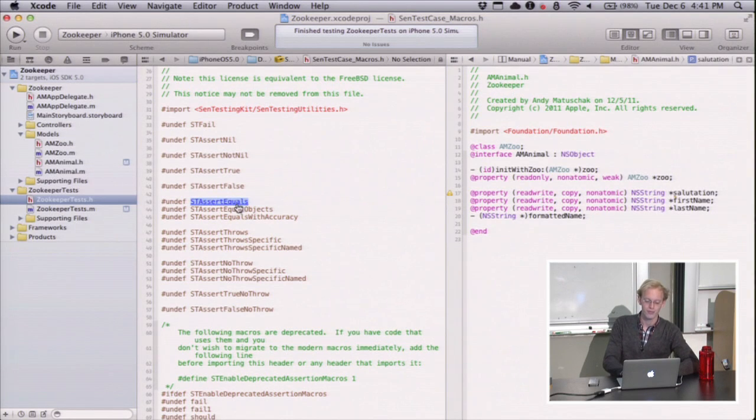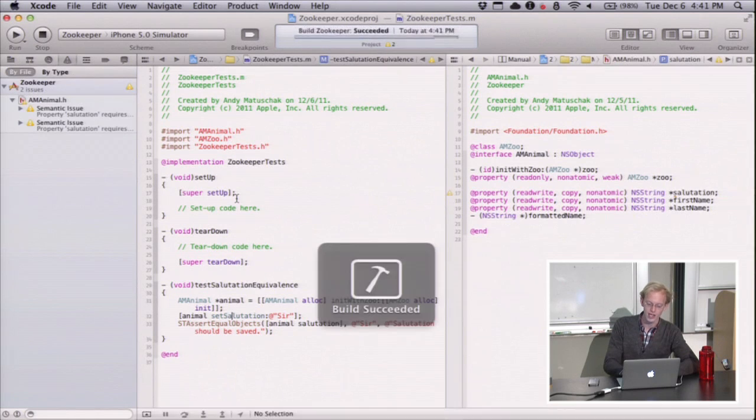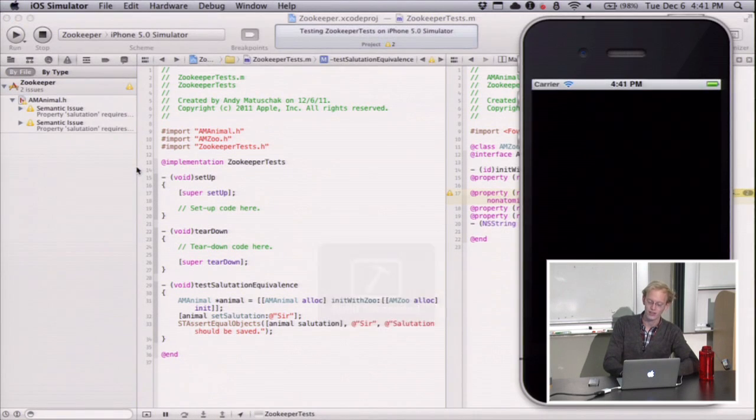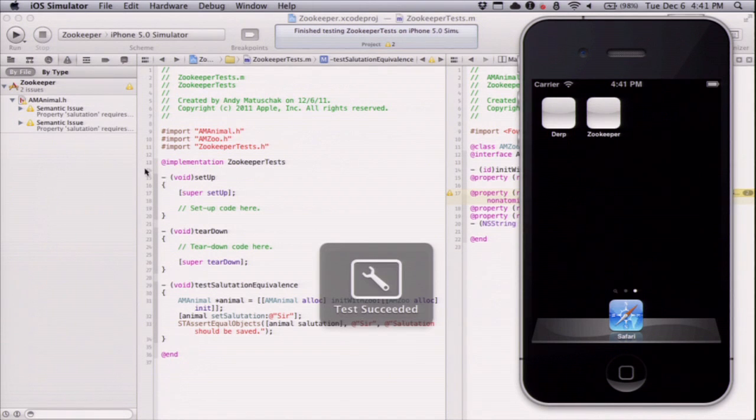So back to this. If we were to build this, we get warnings. That's not looking so good. Now our test succeeded, and that's not looking so good either.